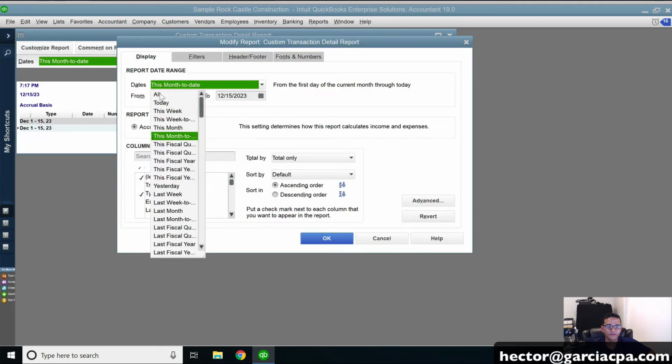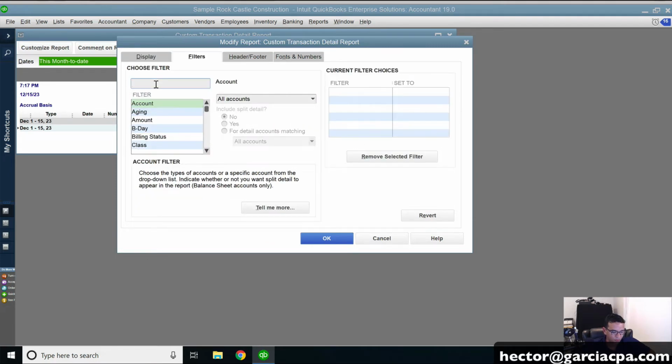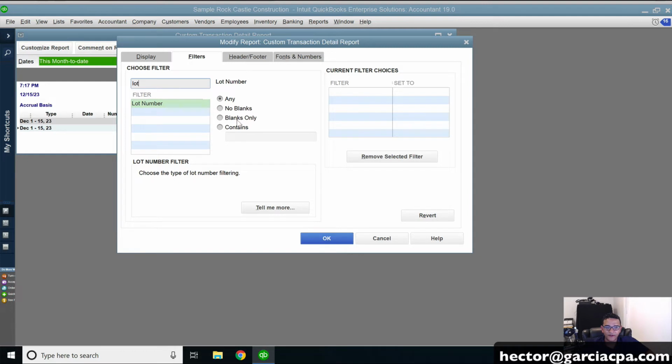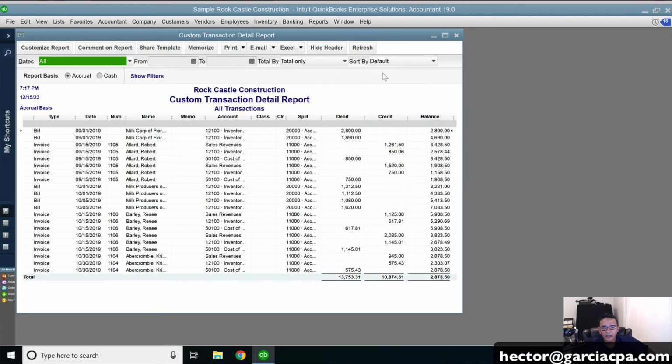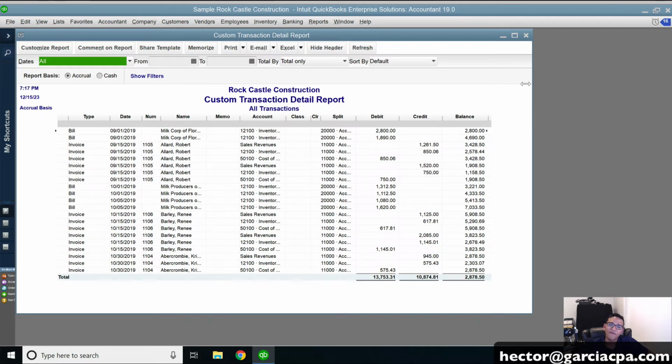Then I'm going to click on dates, all, and then under filters, I'm going to go to lot number, and then I'm going to click on no blanks. Basically what I'm telling it is report every single transaction that doesn't have a blank lot number. So essentially it will be all transactions with lot numbers, and I'll click on OK. And then here's basically a history of all the bills and invoices I have done for each lot.